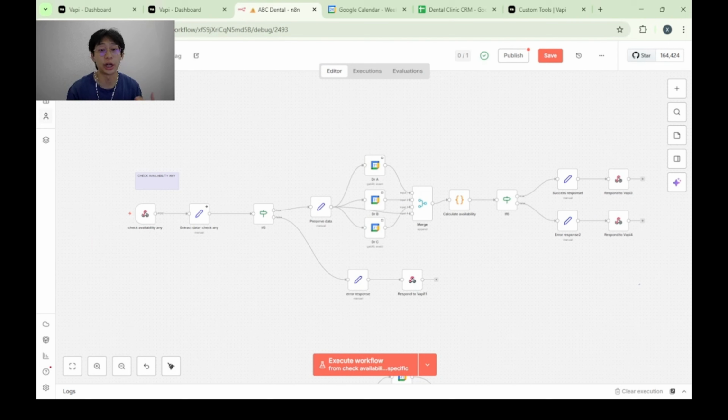Next, we have the chat availability any workflow. Basically, it's the same as the chat availability specific workflow. The only difference here is that we do not have a switch node. So what actually happens, instead of searching through a specific dentist calendar, it will search all 3 dentist calendars simultaneously, and basically the same thing happens, but the difference is there is no switch node.